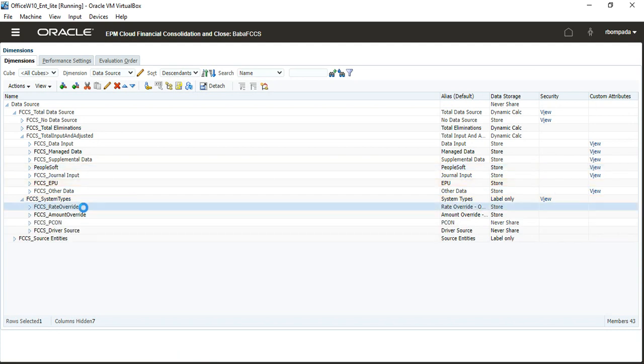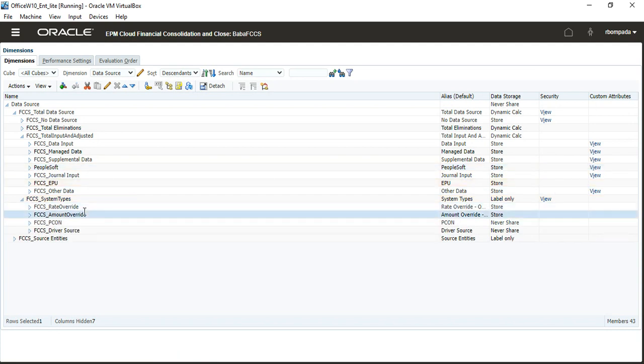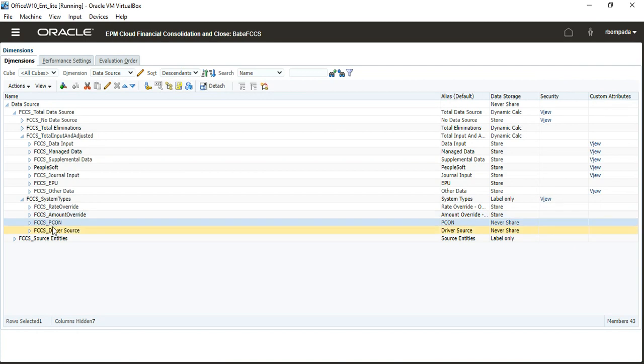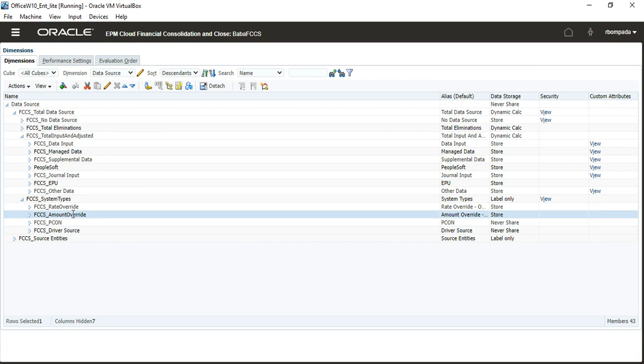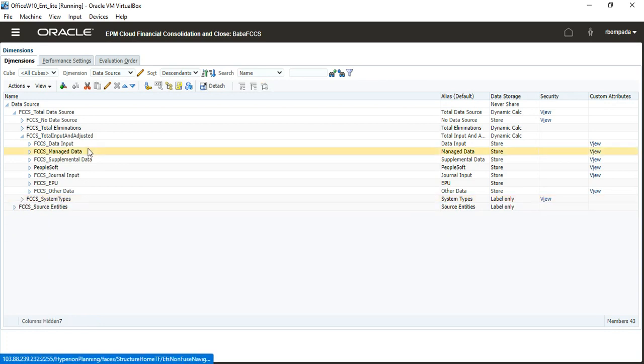System types are all used for rules and overrides. There are two types of override: one is rate override, another one is amount override. The same thing, FCCS underscore pcon, these things you find in HFM also. I'll show you system accounts in the account dimension. This is called the data source dimension. Any doubts in data source dimension? Please ask.